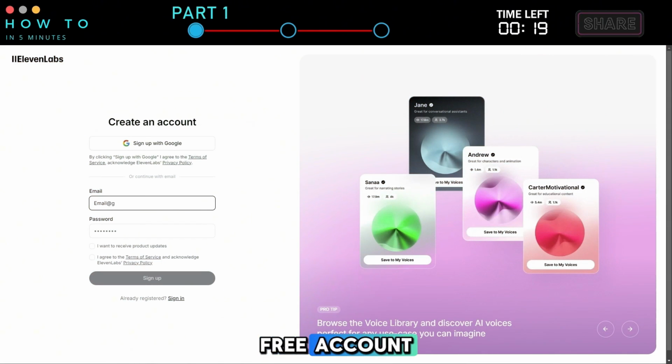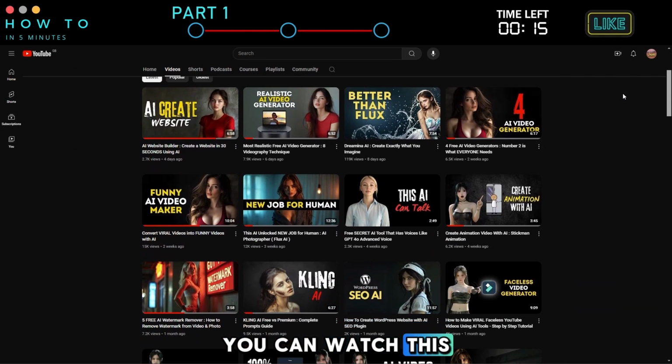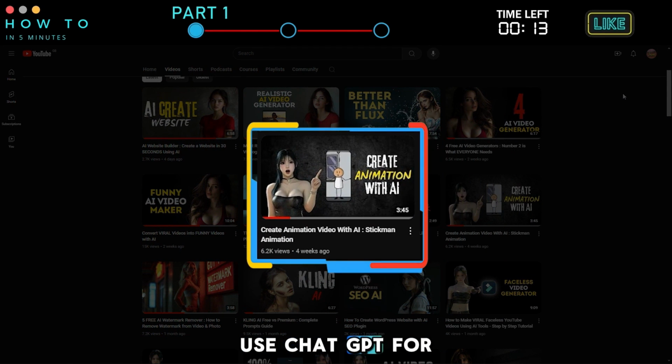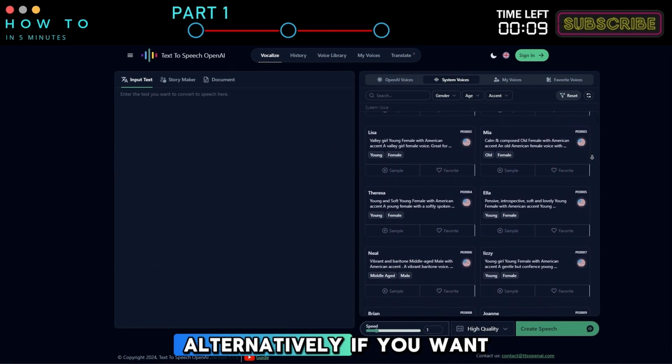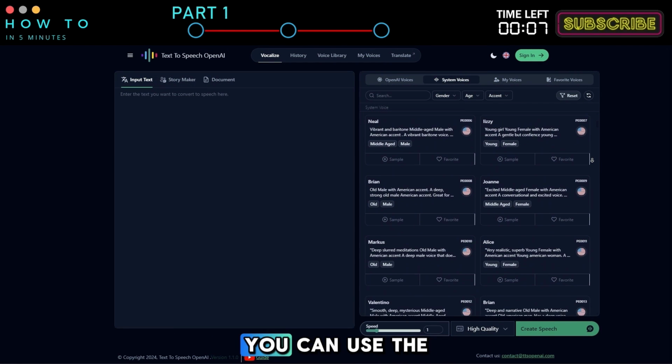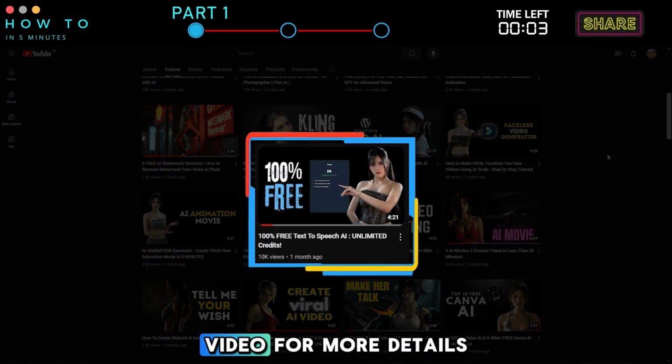You can get a free account. Just follow the link in the video description. You can watch this video on how to use ChatGPT for script writing and ElevenLabs for AI voiceovers. Alternatively, if you want another free option, you can use the TTS OpenAI tool. Check out this tutorial video for more details.